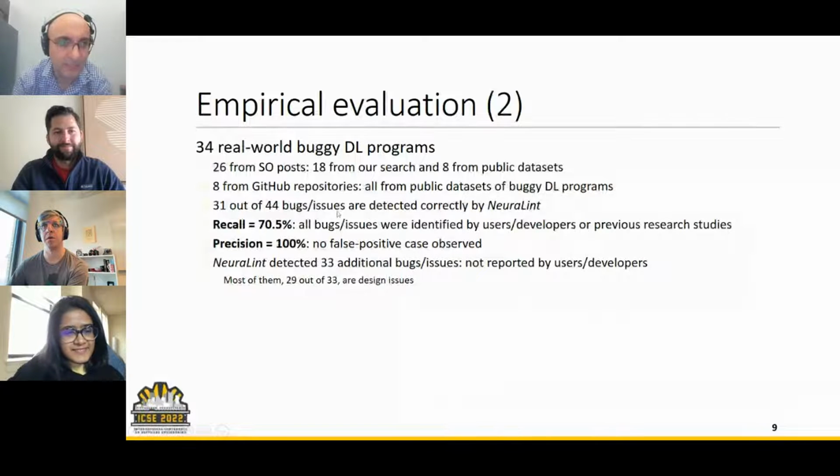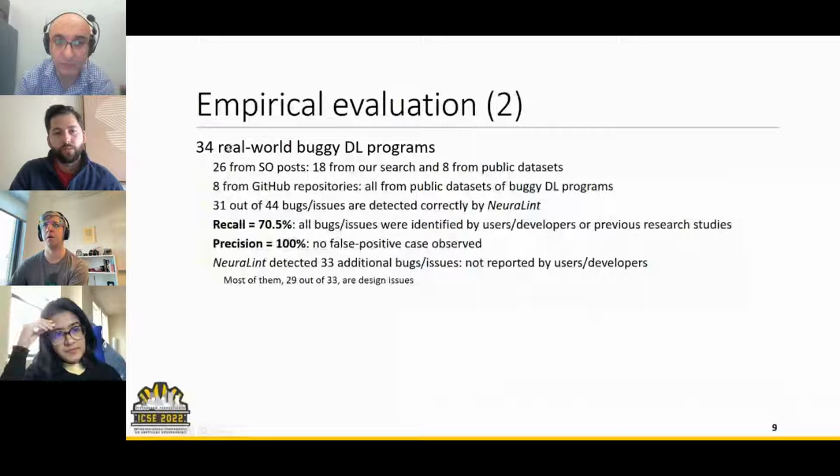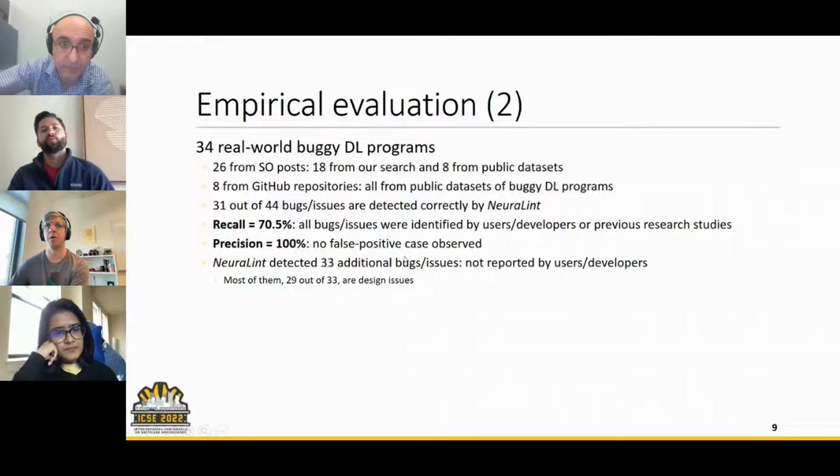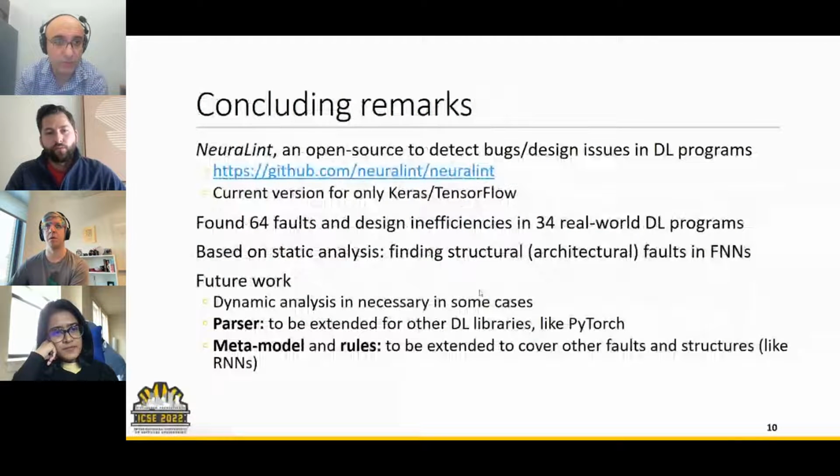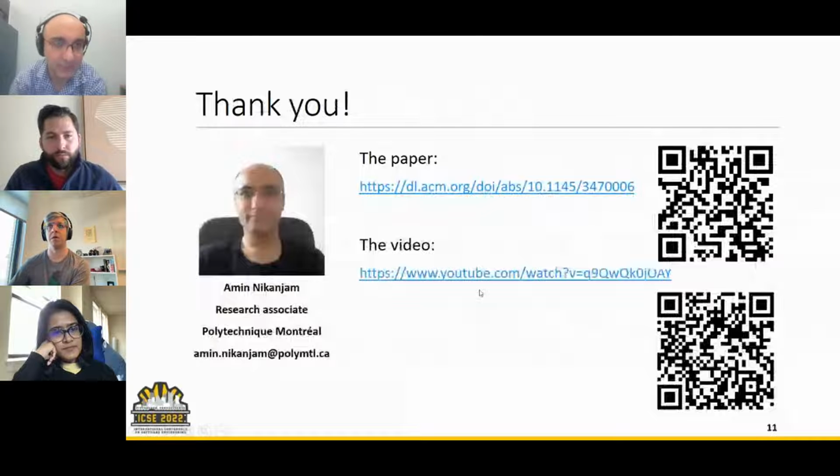Yeah. At the end, we have successfully evaluated our tool on 34 real-world buggy programs. The recall was about 70%, but precision is 100%, so we didn't find any false positive cases. So yeah, that is my presentation.